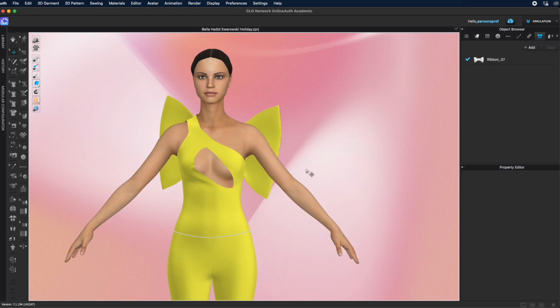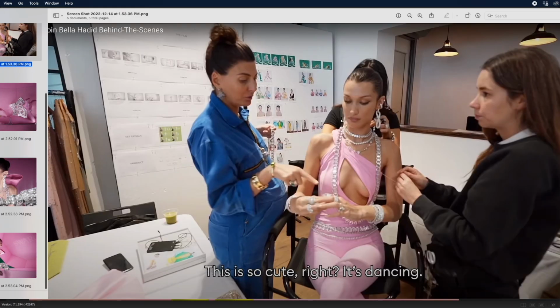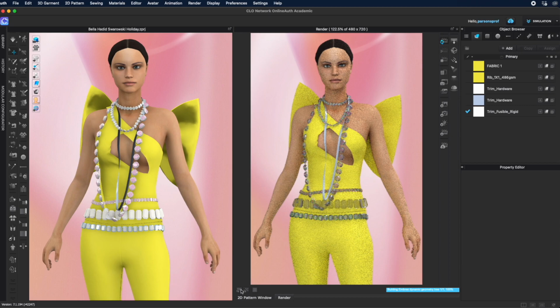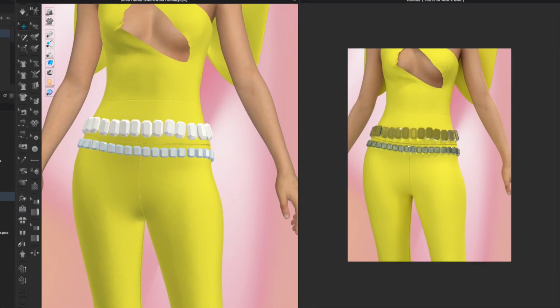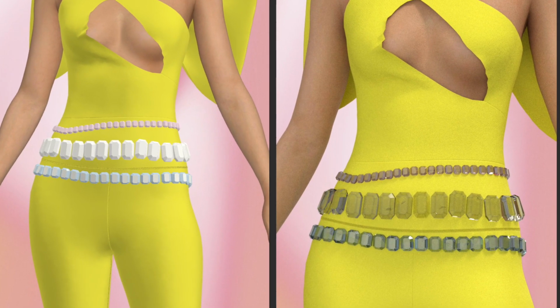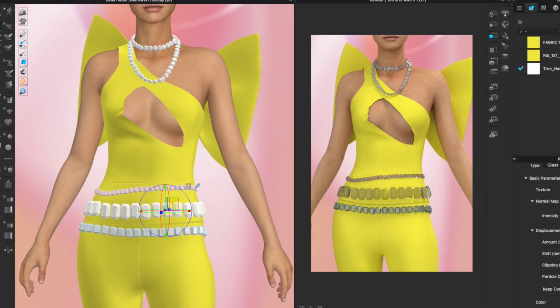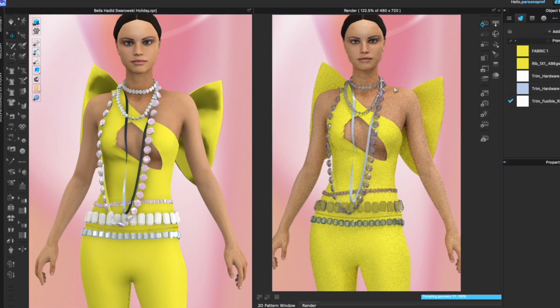And the only thing that's missing now is the rhinestones and all of the necklaces that she has on. In the next video, part 2, I will show you how to work with OBJ files for the rhinestones, how to attach them to her outfit, how to create the necklaces, how to create the belts, and overall this wonderful sparkly look. Let me know if you have any questions.